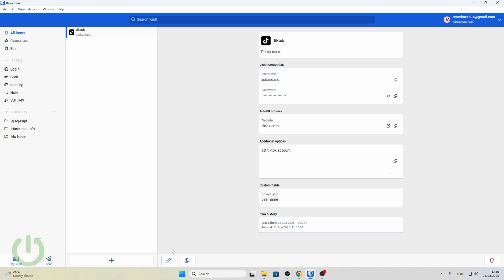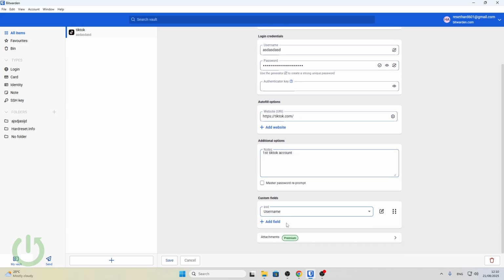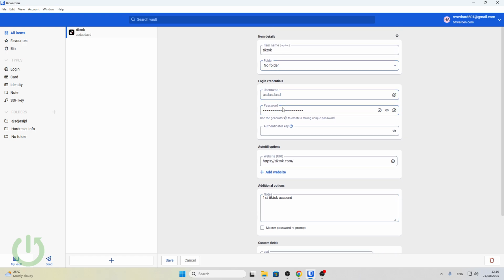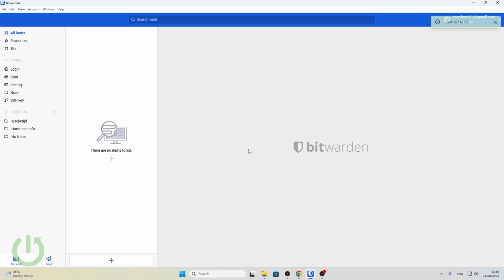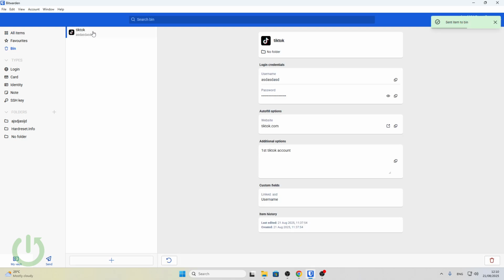Now, what we can do here is, as you guys can see, we can change the details, but most importantly, we can delete it right here. So right on the right side at the bottom of the screen, we will have an option to delete this item. And after we click yes, then we will find it in the bin.